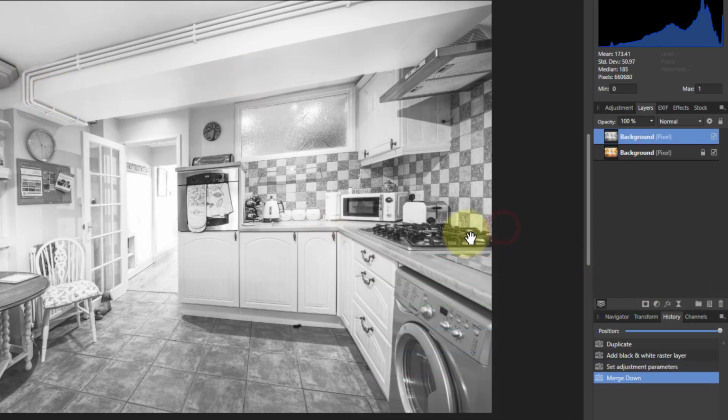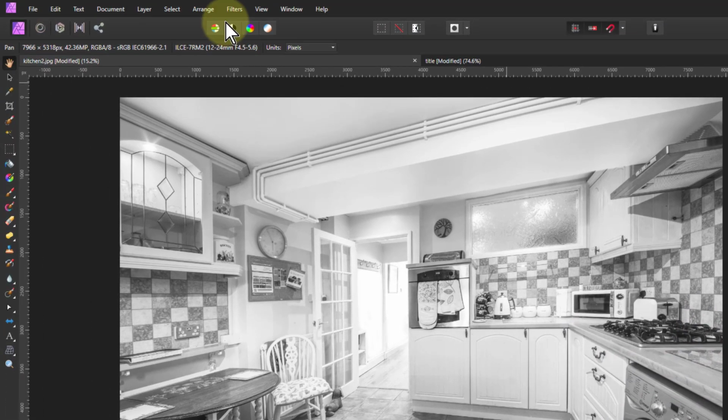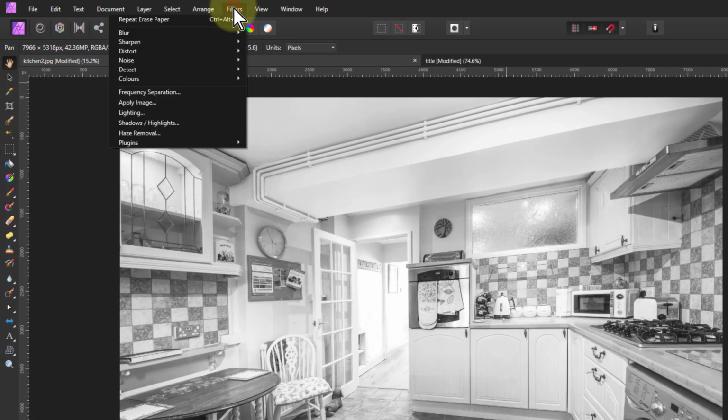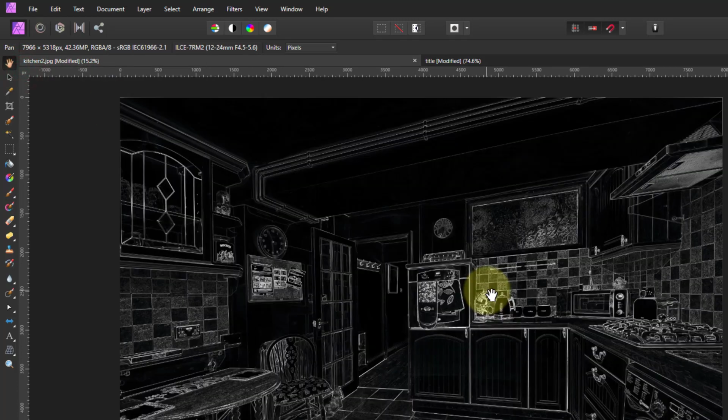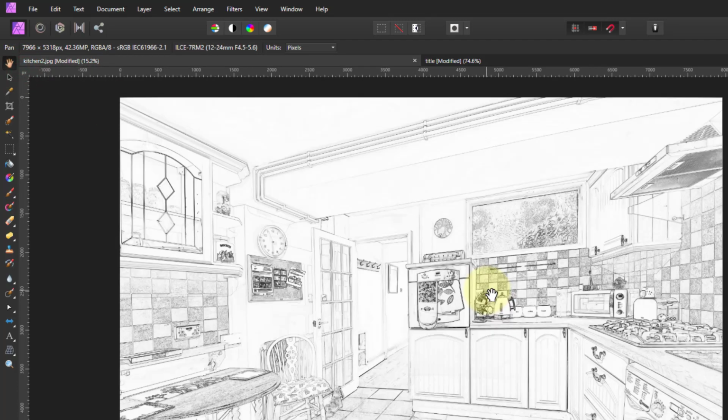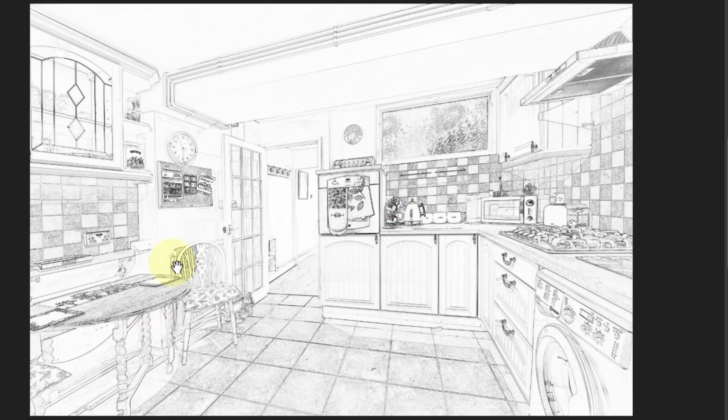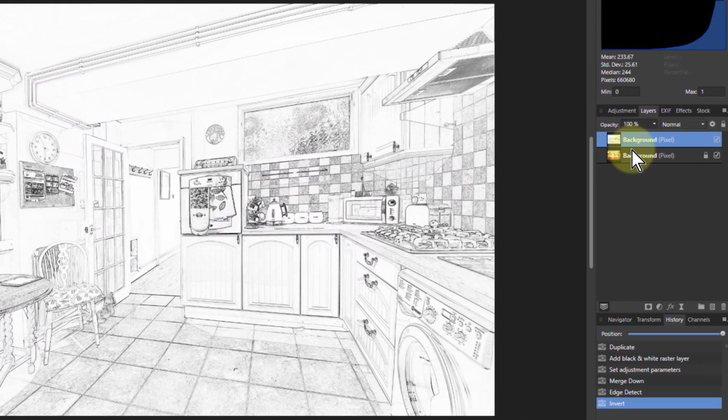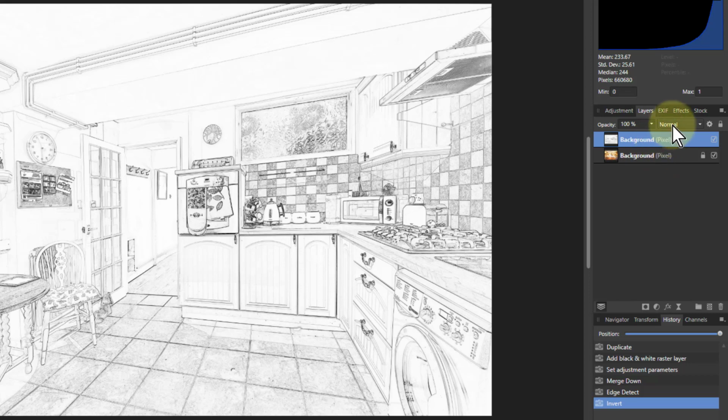Then I'm going to merge them. And I'm going to go to filters, detect, and detect edges. Then it's the wrong way around, so I can hit Control I, and there we go. It's a pretty good edge detection around here. And a simple one you can do from here.